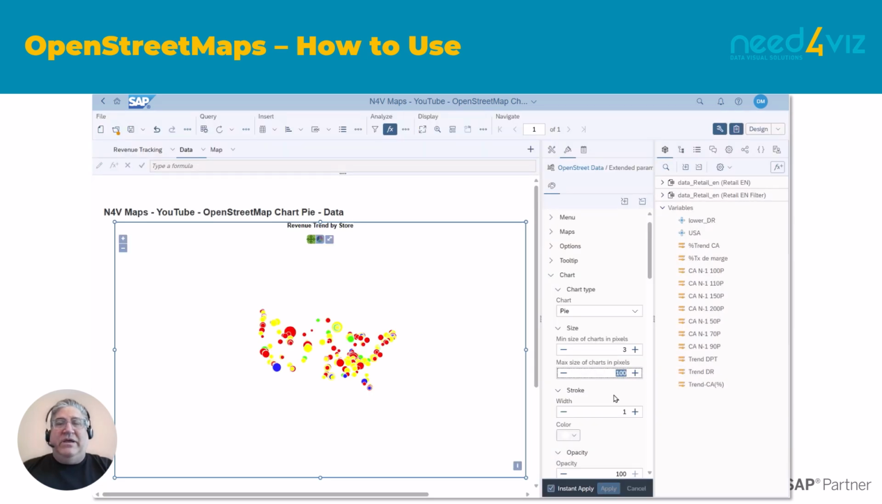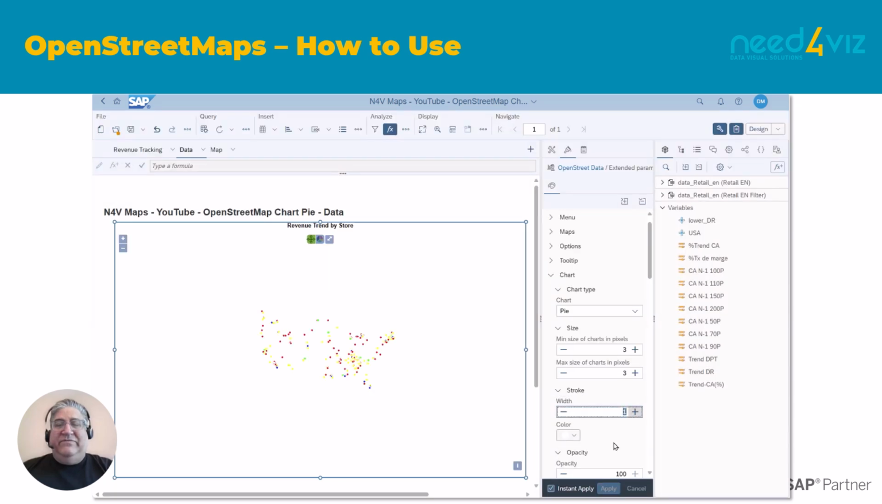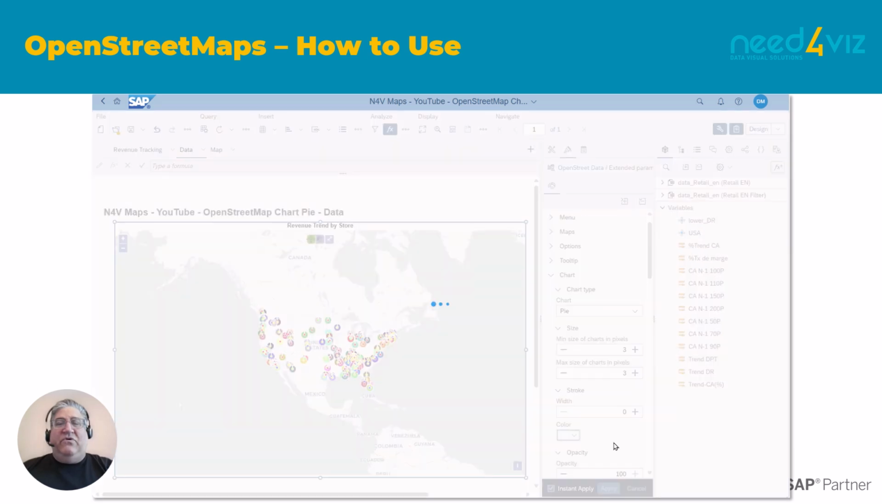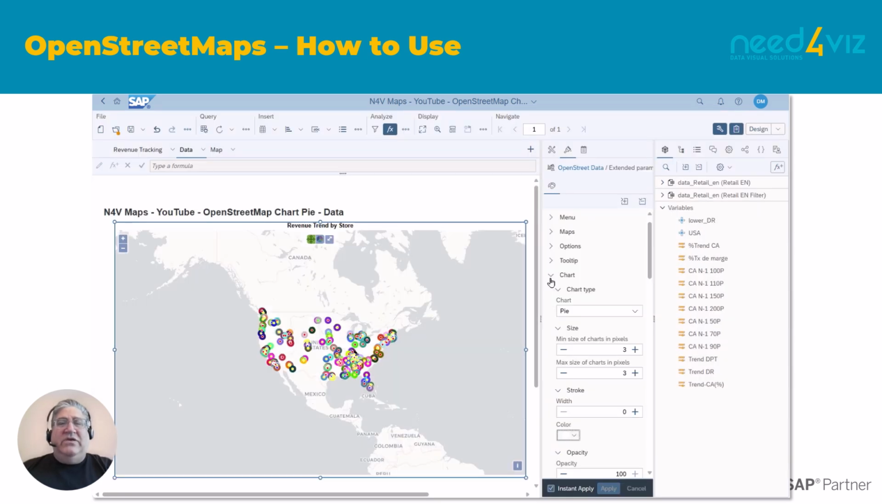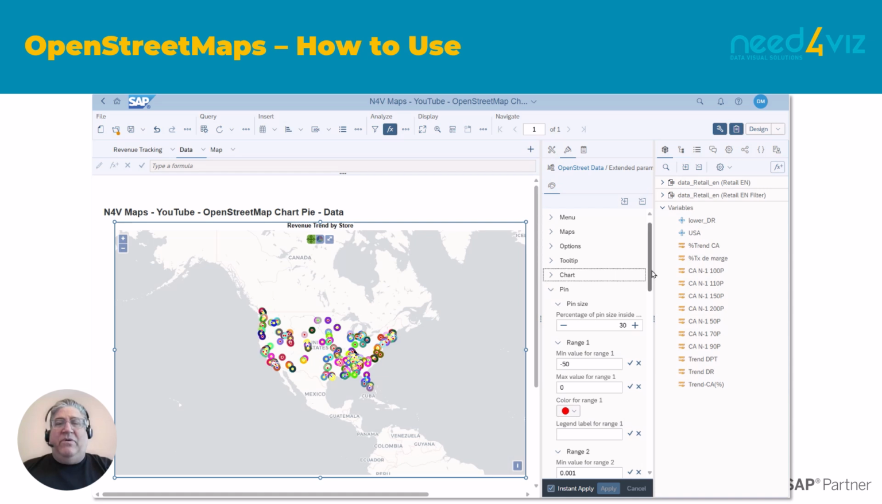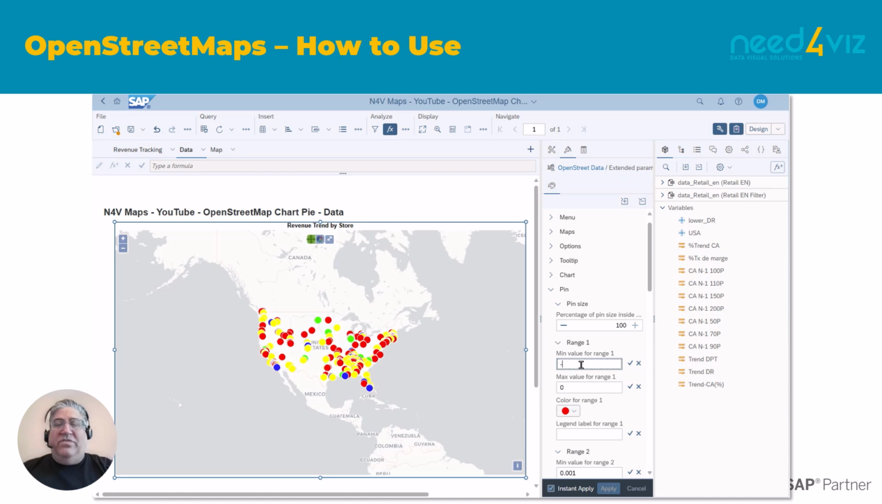And I'm going to shrink the pin size down to 3 pixels. And I'm going to set the stroke to 0. So we're really not using the pie chart in this example. We're just taking advantage of the pin. So I'm going to blow the pin up from 30% to 100%. And now I'm going to set colored ranges for the pin.